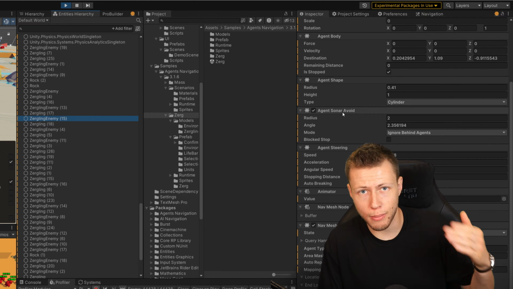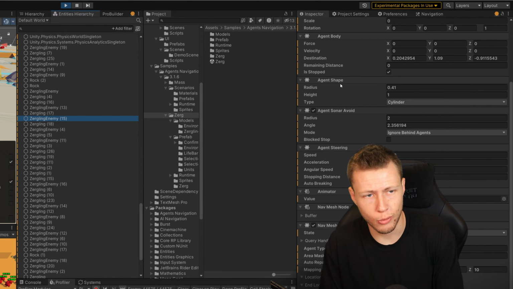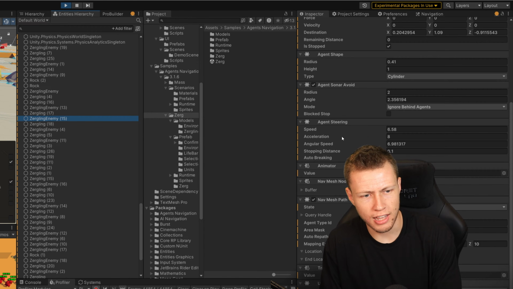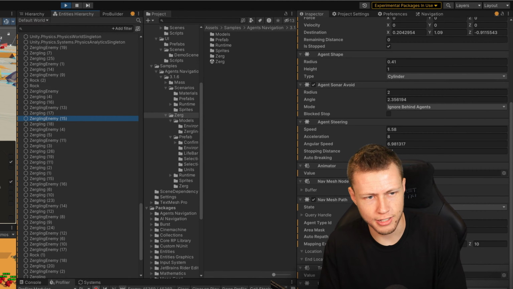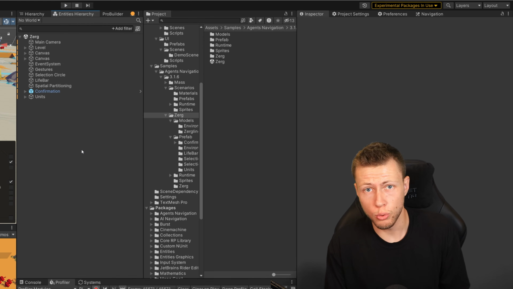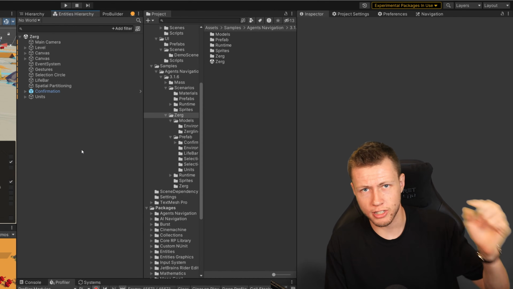And then now that game object at runtime is going to generate an entity that has all these actual components, and these are the components that are doing the actual heavy calculations and all that to allow for our very fast and efficient pathfinding.